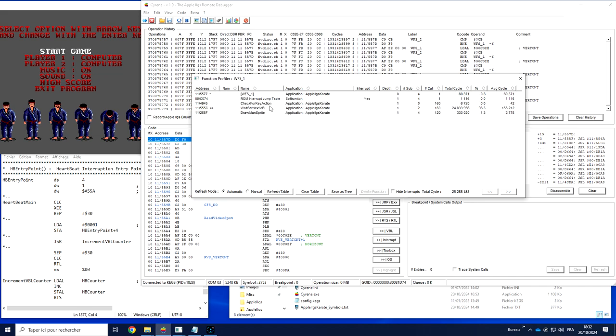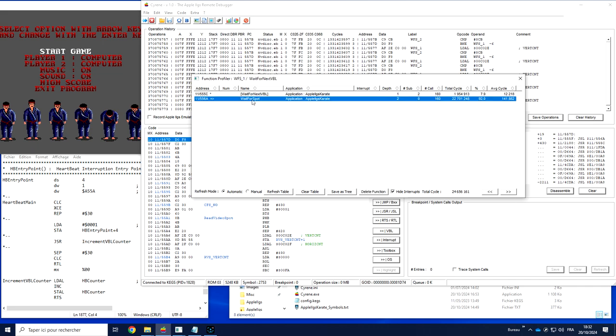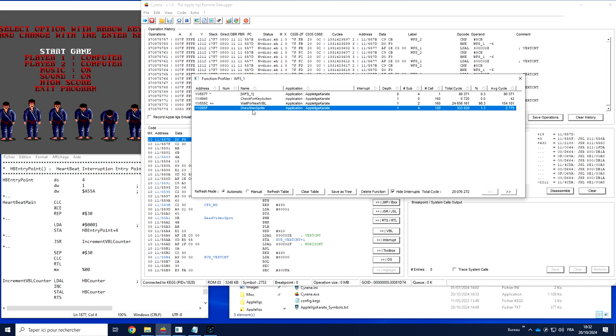If I want to have a better view, I can also ask not to display the interrupt function. So I want to keep the pure functions, the ones I call myself. So basically, wait for key action doesn't have any sub function. Wait for key VBL has two. So basically, it's only a wait for spot. And draw man sprite has the four we know.